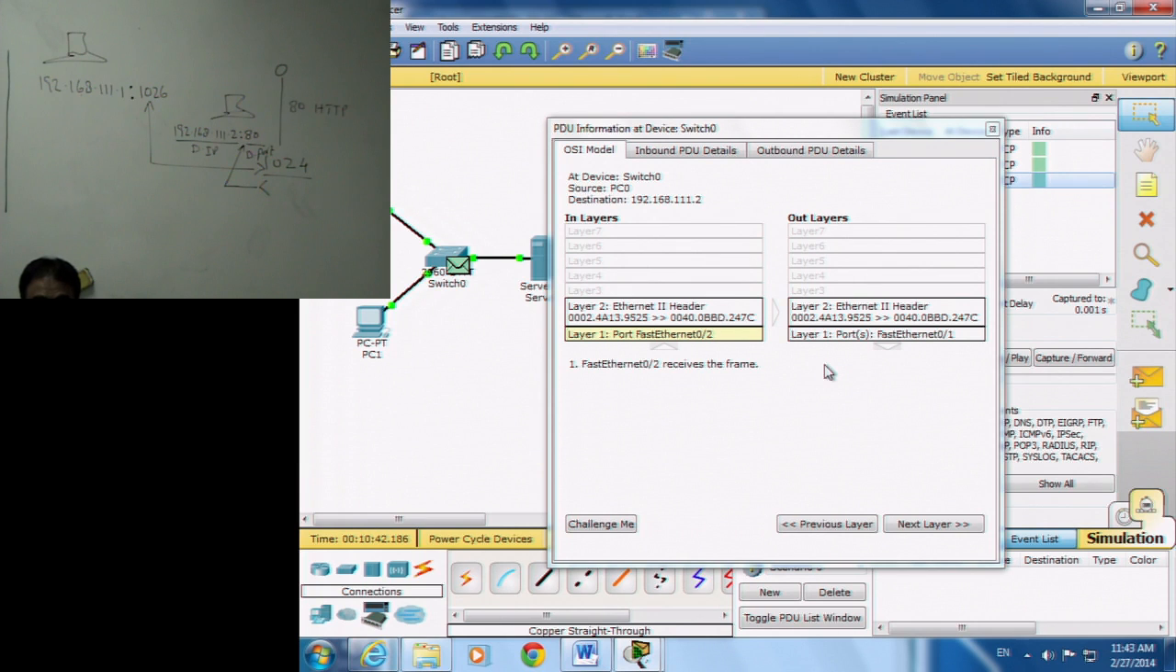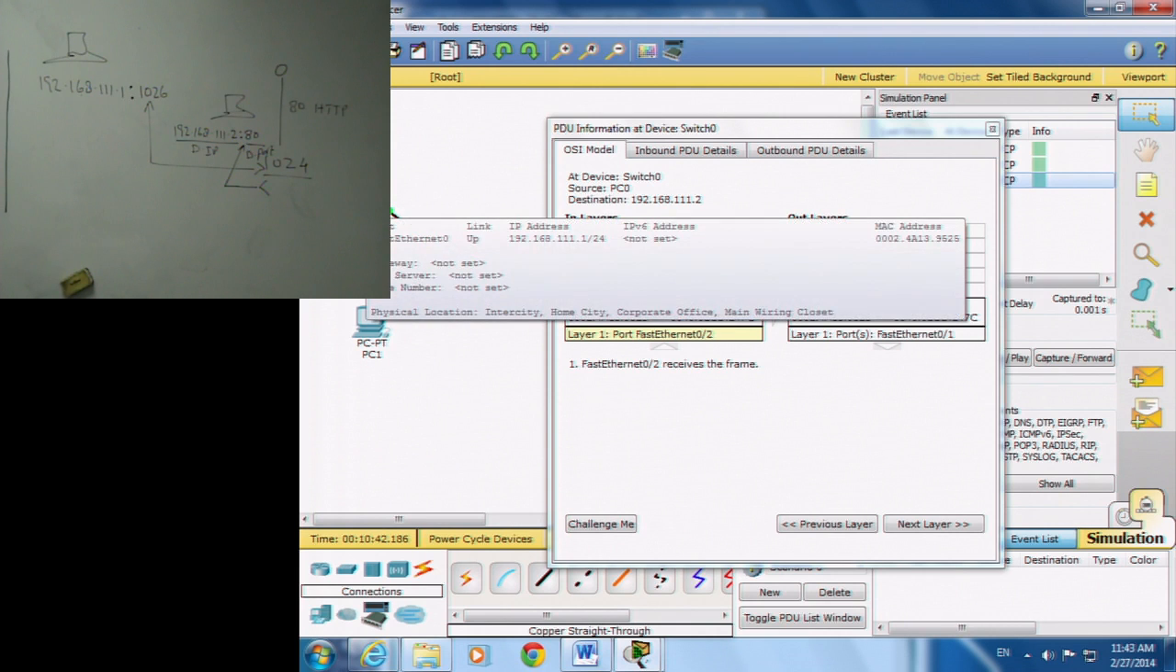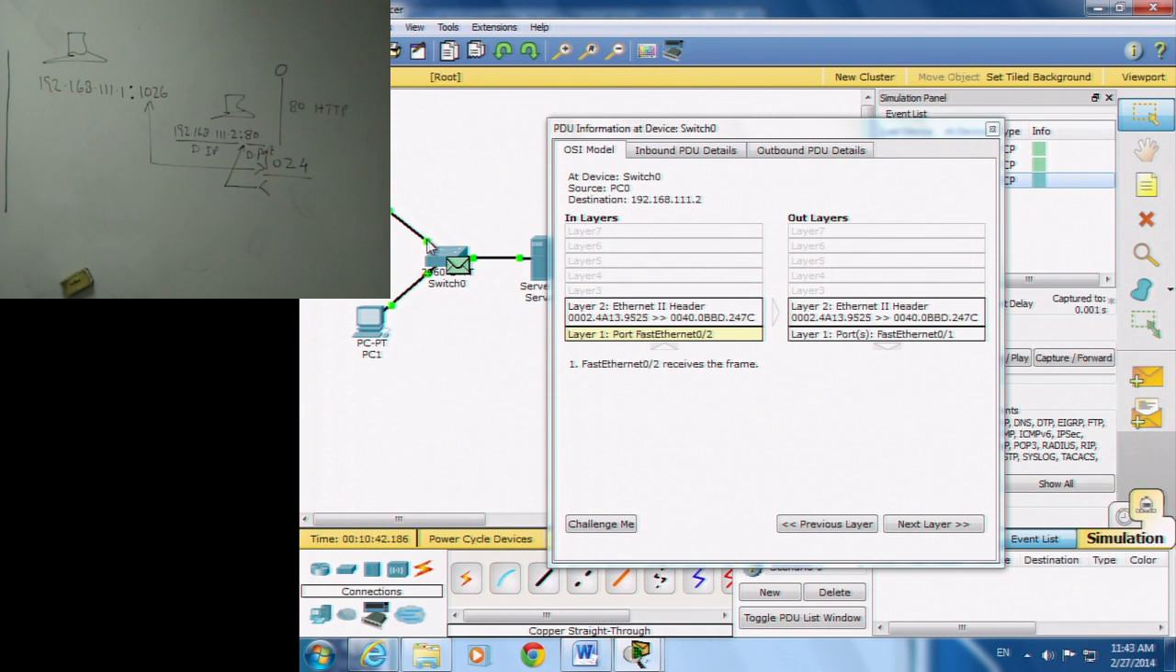Okay, so you can find here only 2 layers. The packet is received on port number 2, because I connected this PC on port number 2. Do you remember it? On fast Ethernet 2, the bits are received on port number 02, and the bits are completed when it will be in the shape of a frame. The frame will be forwarded to the data link layer.